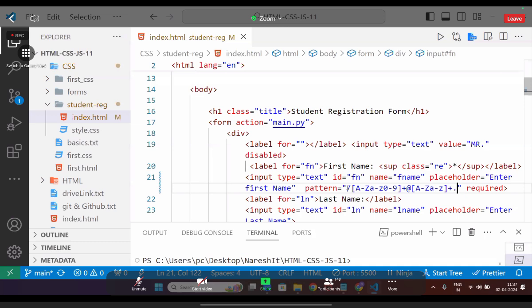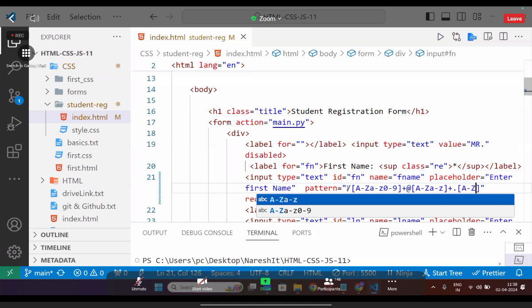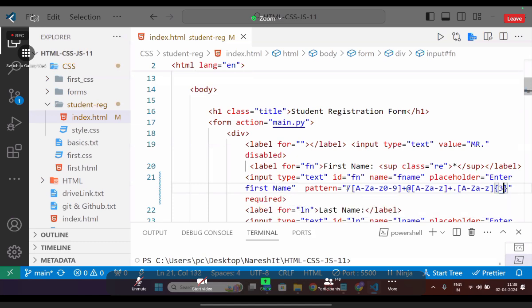The dot has to occur only one time. If it has to occur a minimum of one time, you will use something called an asterisk. If you don't want the element to occur, you will use something called a caret. There are multiple symbols, but here you can write again capital A to capital Z, or small a to small z, 3 times. So that means dot com or dot in.